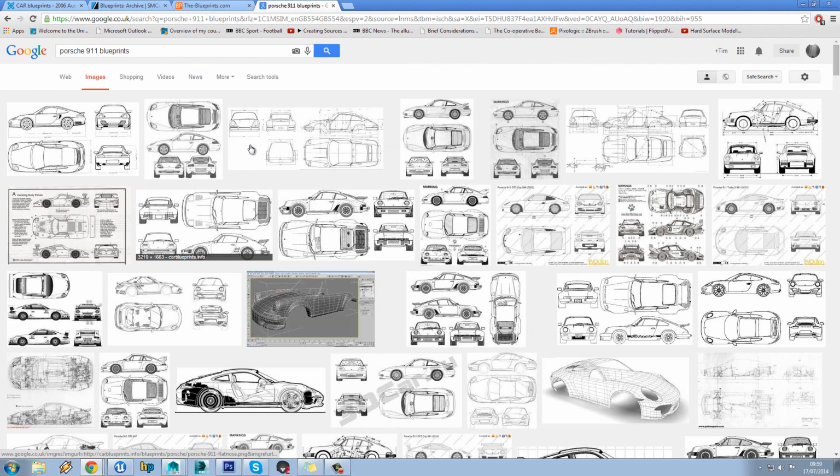Now the important thing when you're collecting blueprints is to make sure you're getting the exact car that you want. Whatever car it is you're after, if I'm just putting in Porsche 911 blueprints, I'm not picking a specific model and I'm not picking a specific year. So you want to make sure that your blueprints are accurate and that you're picking the right car.